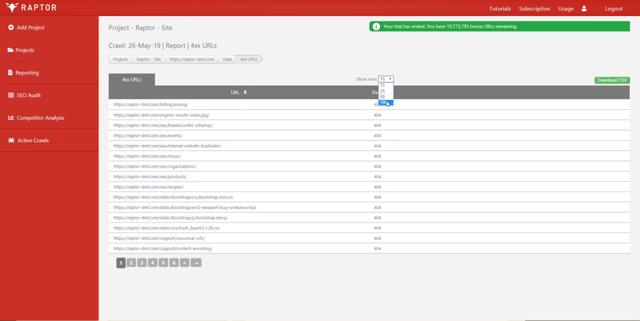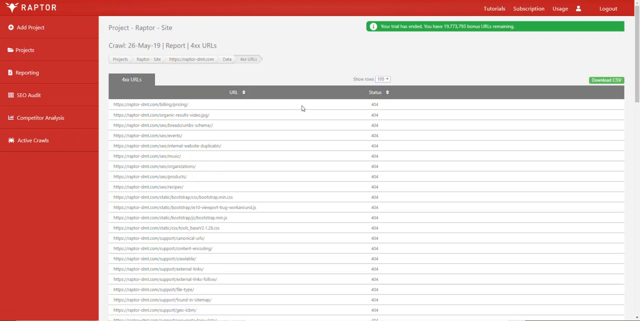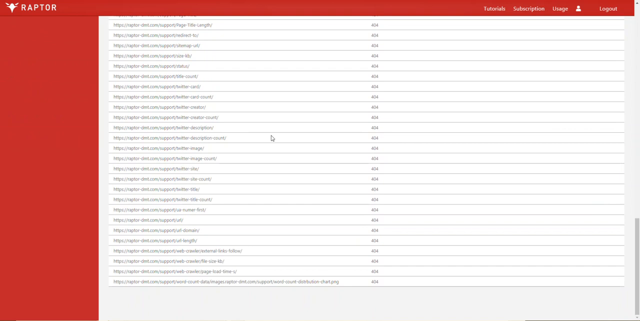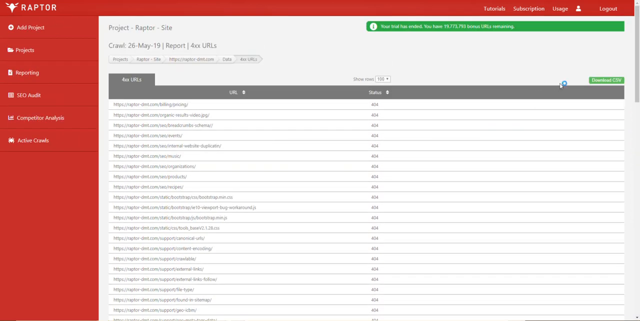about this. You can increase the amount of pages or URLs that are shown on any particular screen. Here you'll see the page and the status code of that, so whether it's a 400 or a 500 or so forth, and you can download that as a CSV file by clicking this button here. So this is how to view the data online.